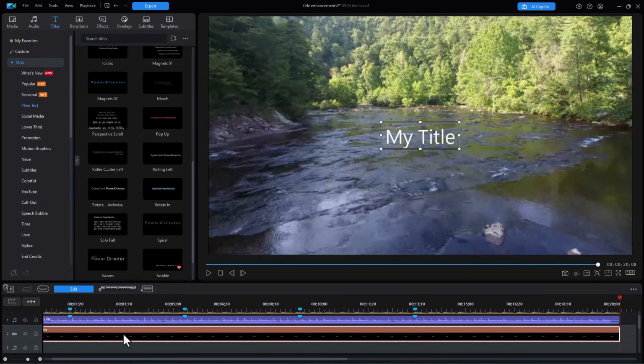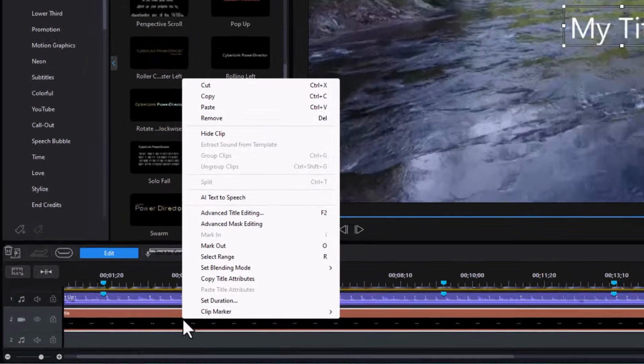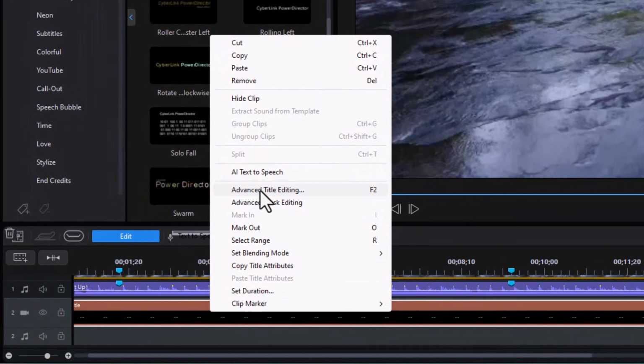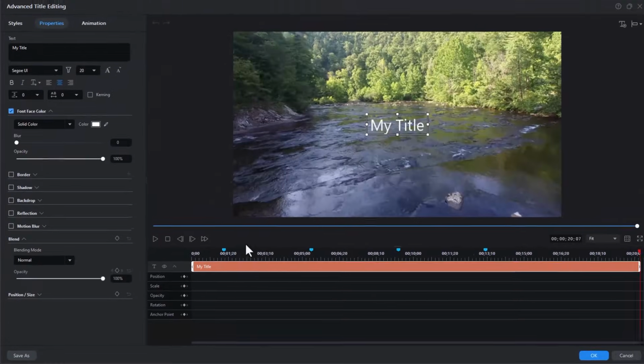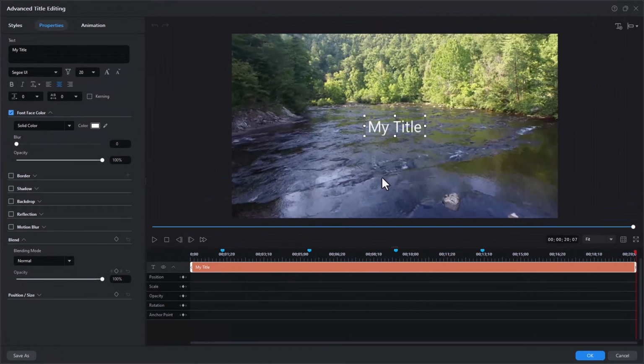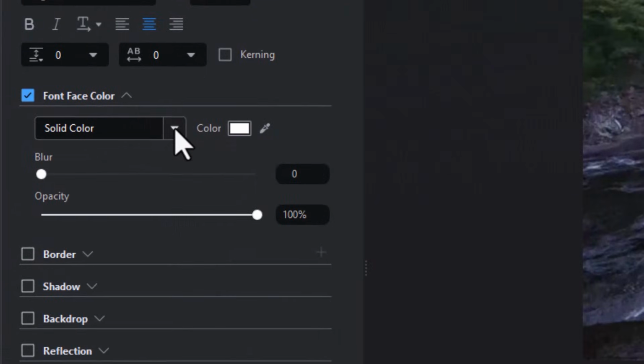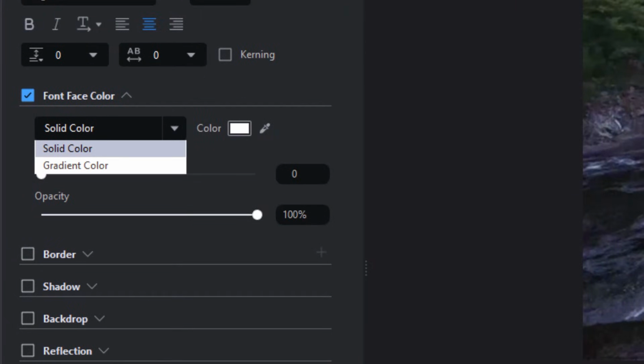So the next thing I do is I can right click on my title and click on advanced title editing. That will get me into my advanced mode. I want to do that because I want to stack the titles together, and I also want to go away from solid colors. So I can only do the gradient color when I'm in this mode.